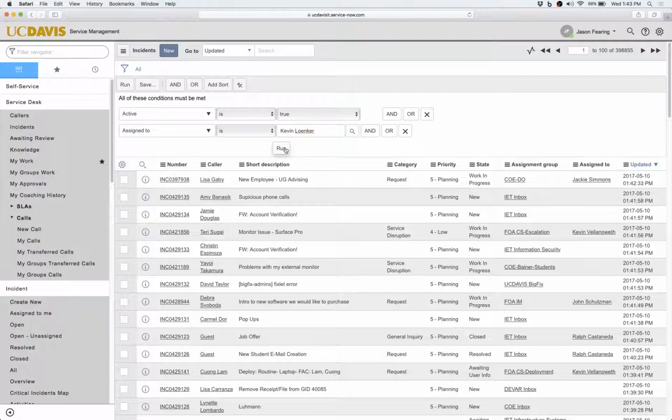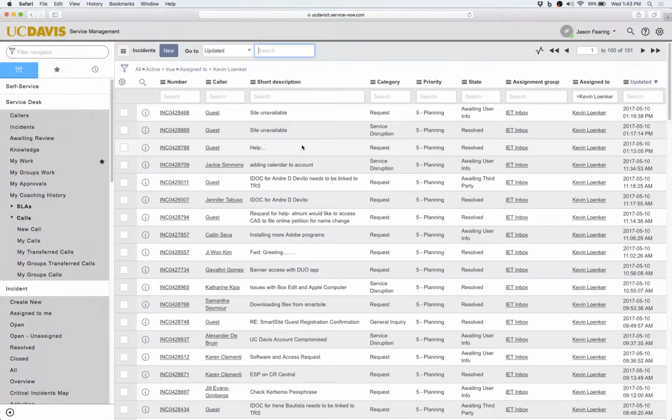So I'm going to hit the run command, and now it's going to pull up all of my active incidents. Now, I realize that, oh shoot, I'm only interested in the incidents that are either waiting on third party, work in progress, or awaiting user info. I don't need resolved at this stage. Although that is considered active in ServiceNow, that wasn't the intent.